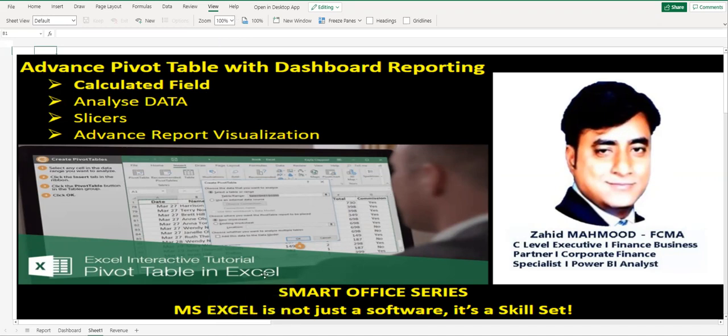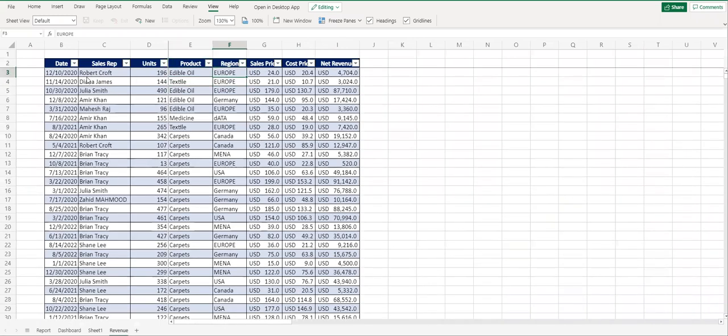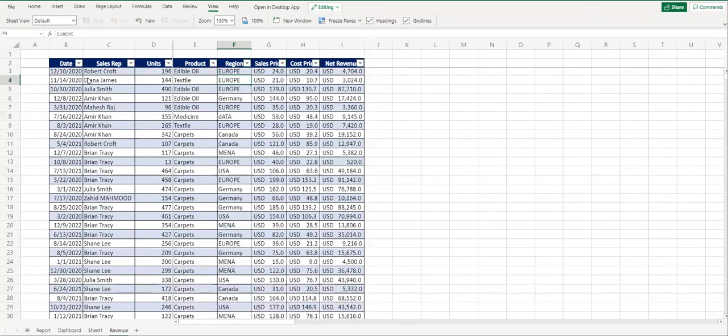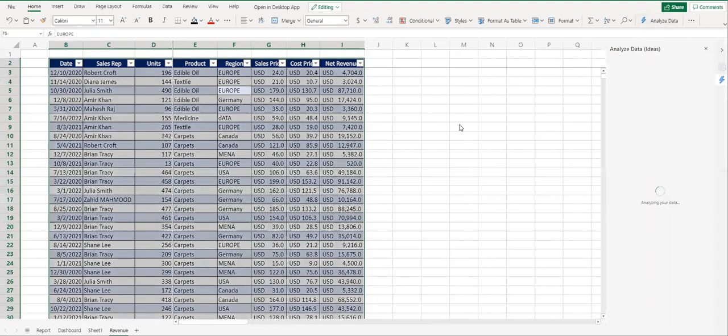Now, this is our revenue data. We have taken it from here. It has almost 6,000 plus rows, around 6,000 rows. Okay, so we will do it, and we have regions, products and everything. We will go over here to the Home tab, and there's a very powerful function that came in, analyze data. Just click it over here.